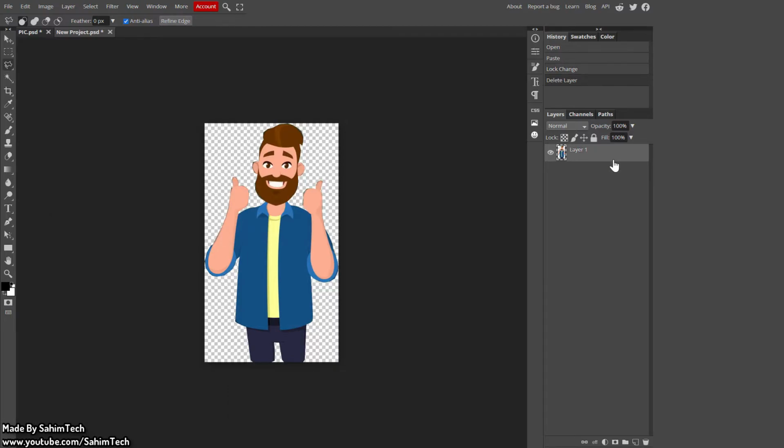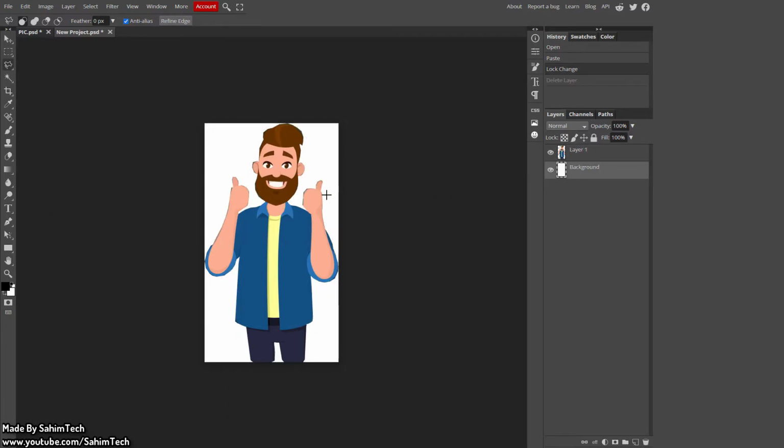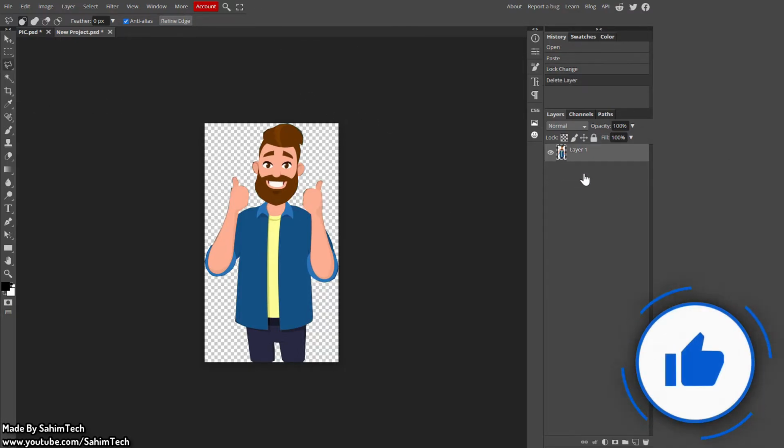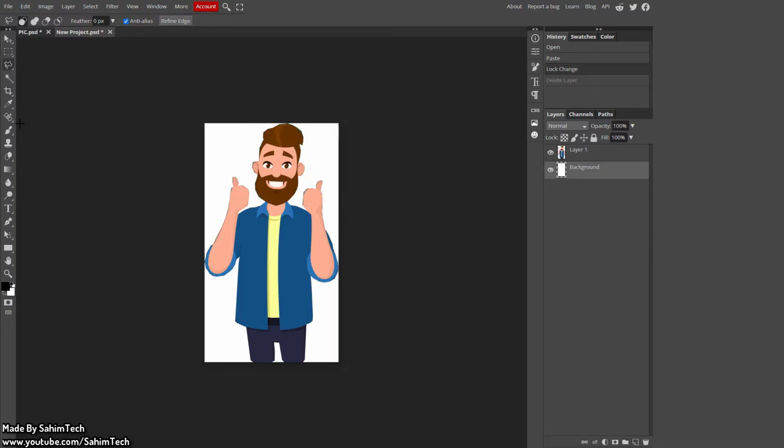And then delete the background layer. Or you can keep the background layer if you want that white background. If you don't want a white background, if you want a transparent background, you can just delete it. But I'm going to keep the white background just to show you guys.